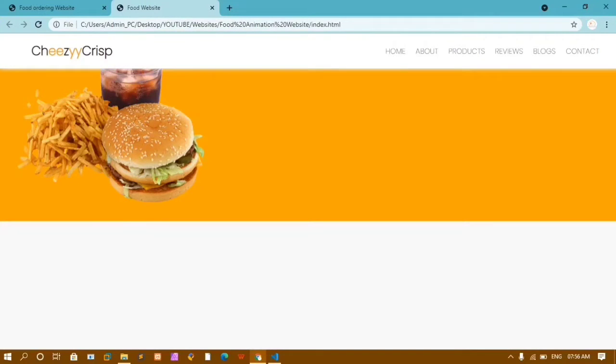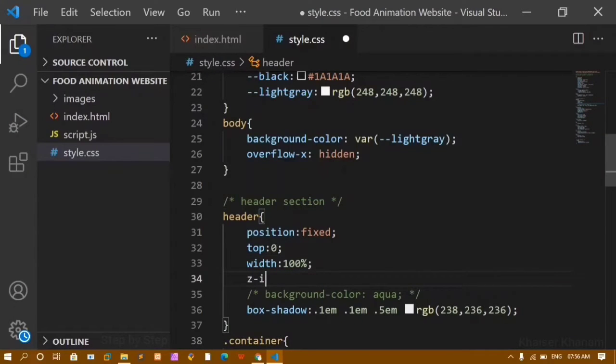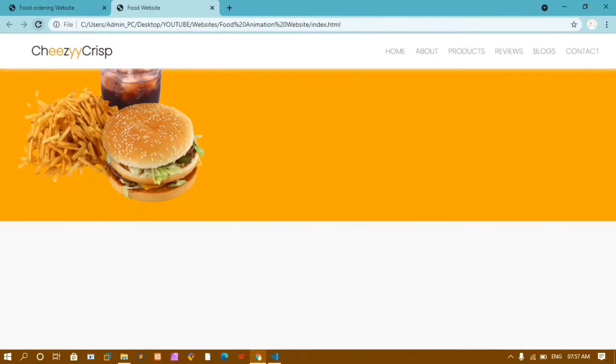You can see this is my container. Now for my header I am just going to give the z-index property. Z-index I will give 3 because I want this always on top. I will refresh this one. Now this effect we are not going to see, but when we scroll we will see that effect.